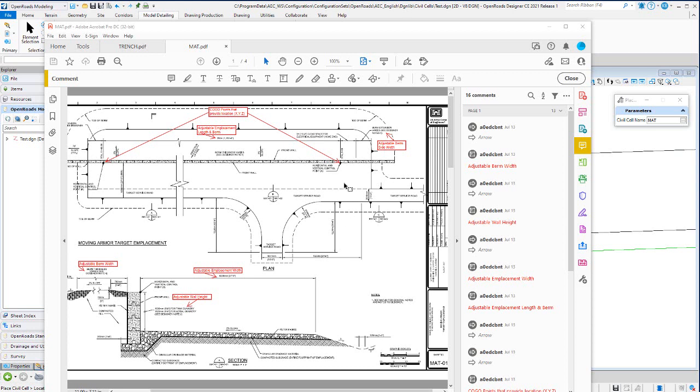Alright, so the mat civil cell we're going to place here. The reference elements needed are this service road right edge here, and then also a data point for where this horizontal control point A is, right? And the data point, the offset really doesn't matter.